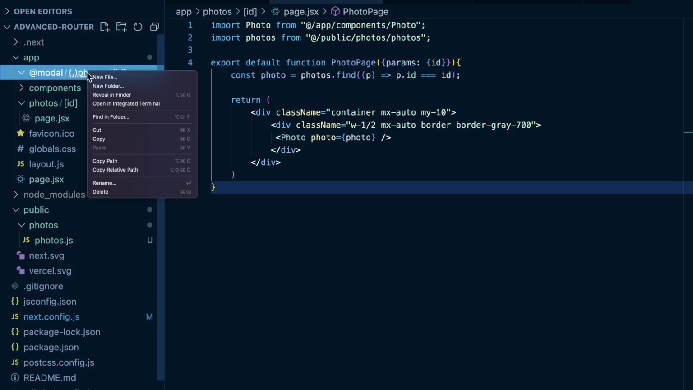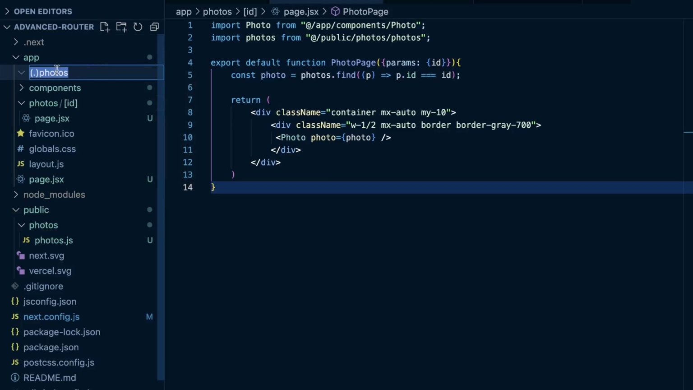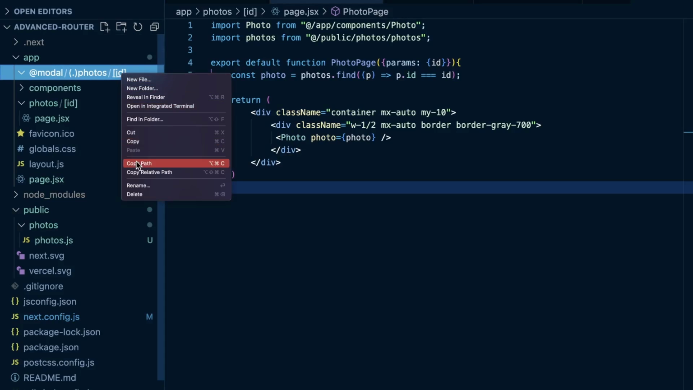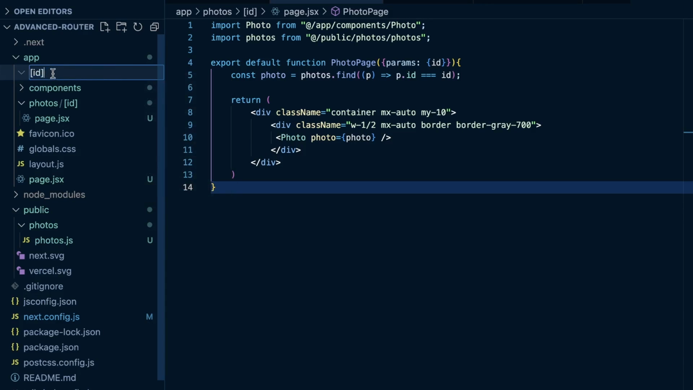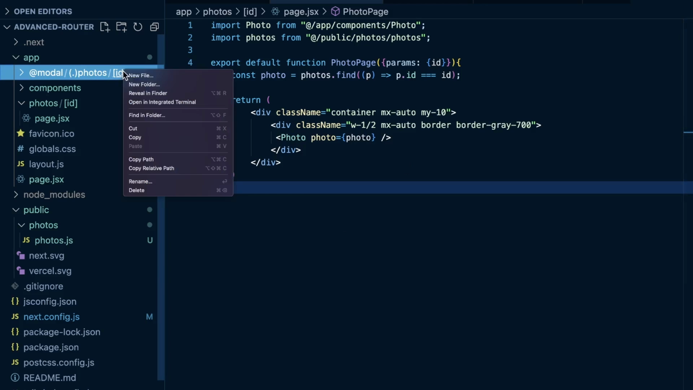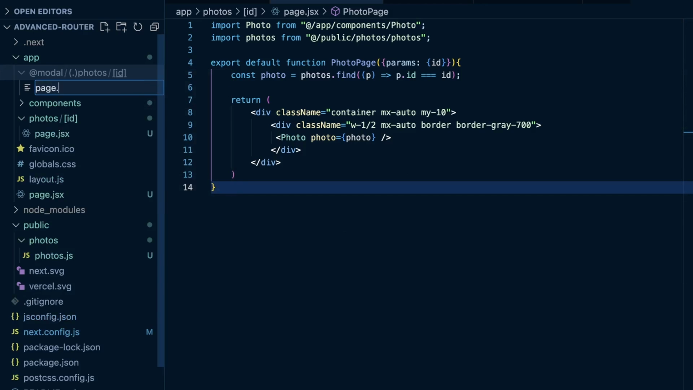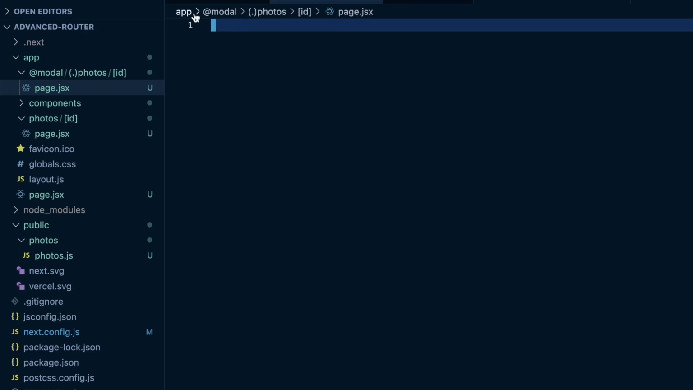So if I click rename, this just looks like standalone photos here. And then this, if I click rename, you're going to see this is just *ID. Okay, so now within my ID page, I'm going to create a page.jsx file. So you can see app is my root folder, and then I have an @modal folder, and then I have my *photos route intercept folder, and then another nested folder at *ID and then a page.jsx file within that ID page.